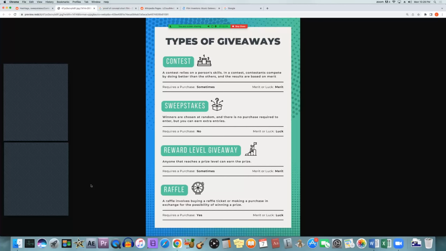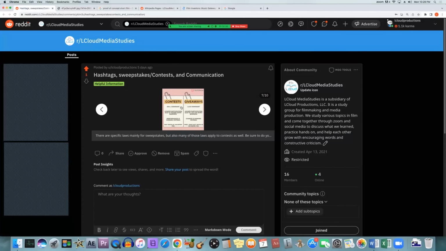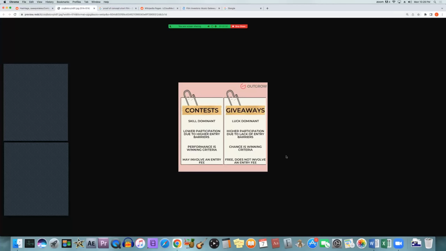So sweepstakes are good for generating awareness. They have higher participation due to lack of entry barriers. They're calling it giveaways right here, but luck dominant, which means they're based on luck, not on any skill. They have higher participation because it's easy to enter. Chance is the winning criteria, which means winners are just chosen randomly. You might have a random number generator that gives a number out and you just select that entrant. Oh, entrant 375, that guy, that girl, whatever. It's also free and does not involve an entry fee.